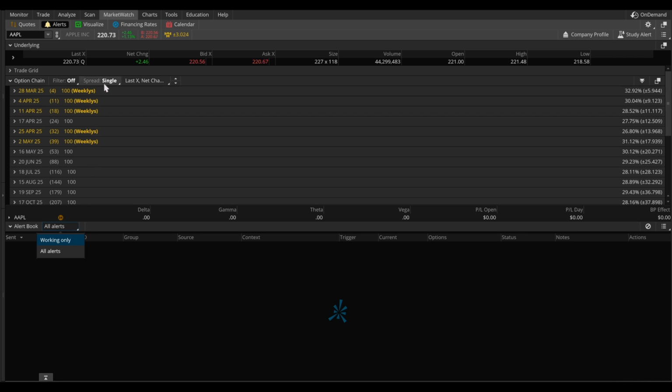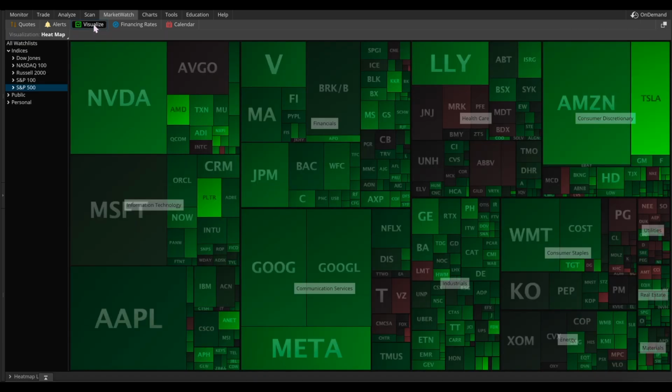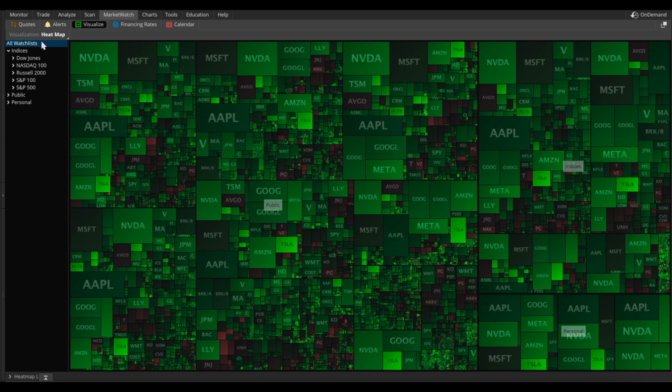All right, so next to the alerts tab, we see it says visualize. You're going to see a good amount of information. You'll see a bunch of boxes and squares. I'm going to start here at the top where it says all watch lists. And this essentially is a heat map. It's a good way to see what the stock market is doing at a macro level.